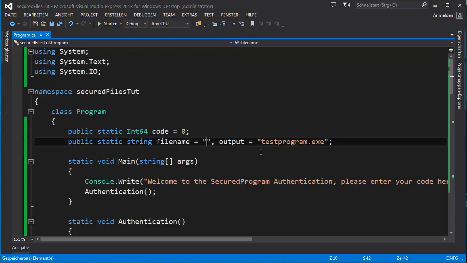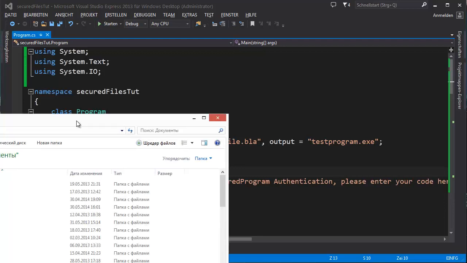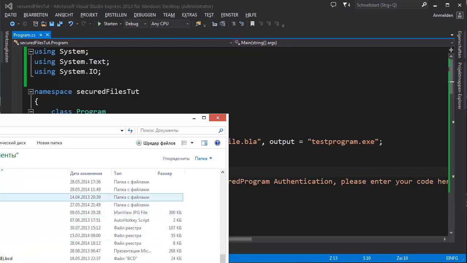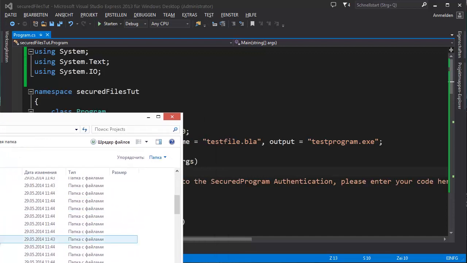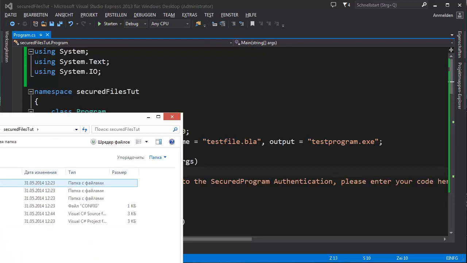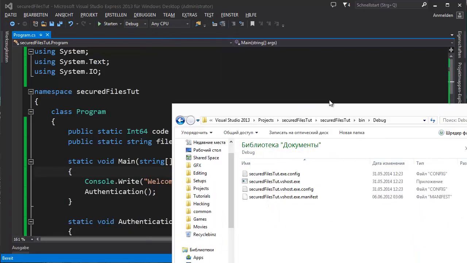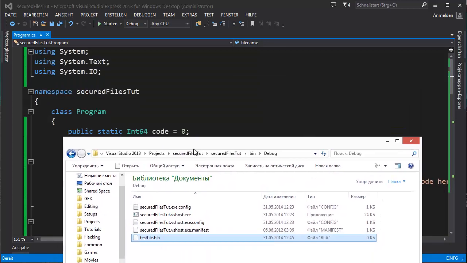So we want to do test file dot blah, because you can use anything really. And I'm going to go to the folder where I have this file. It's called secured files, bin, debug. There we go. Okay, so here we create this file. Create file. Okay, so I have this file right here, blah.